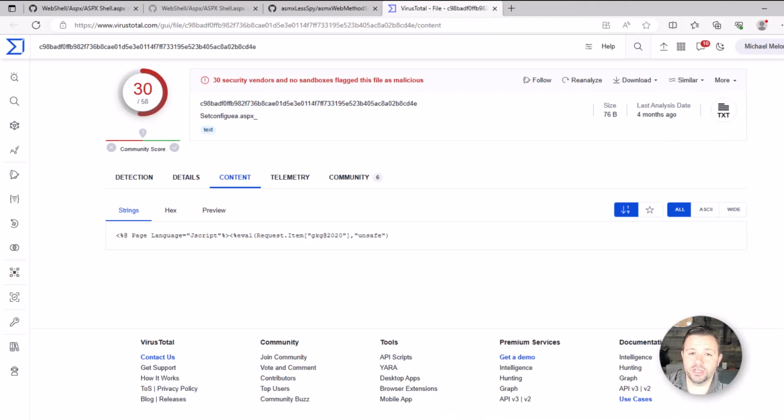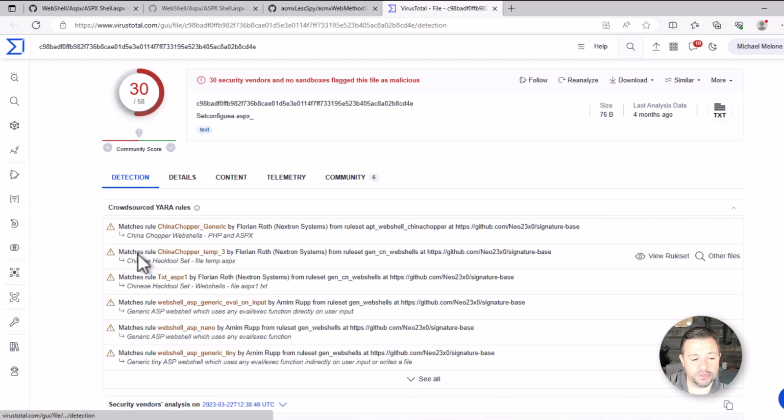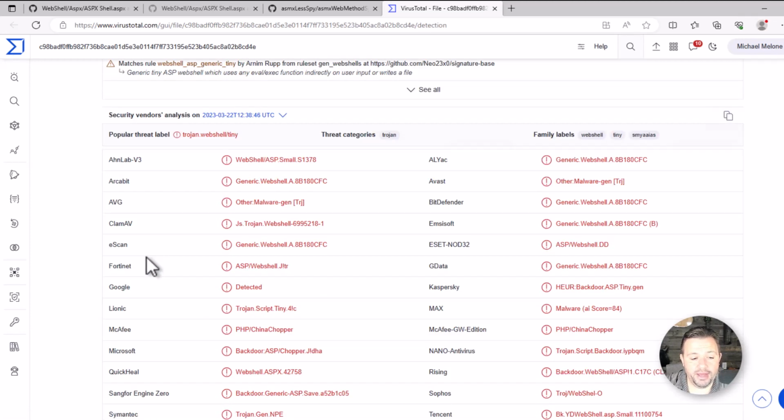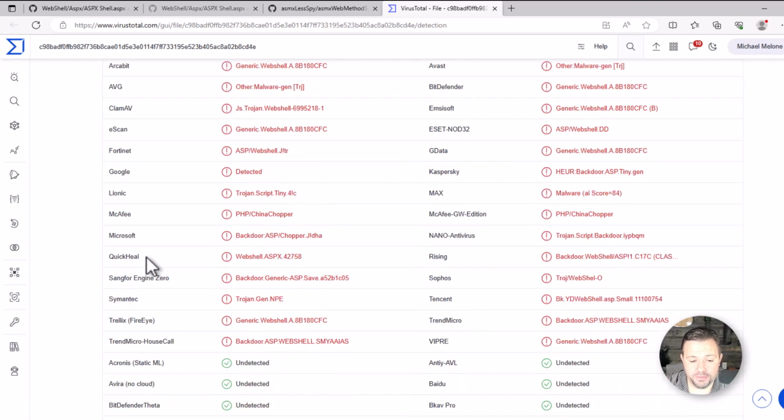We're back on our web server. So let's take a look at what a web shell looks like in anti-malware scanning. If we take a look under the detection tab here in VirusTotal, you're going to notice we've got a whole bunch of people detecting this particular sample. You're going to see ASP/webshell.j. For example, we've got generic.webshell.a. In Microsoft's case, you're going to see backdoor ASP/chopper.j!dha.